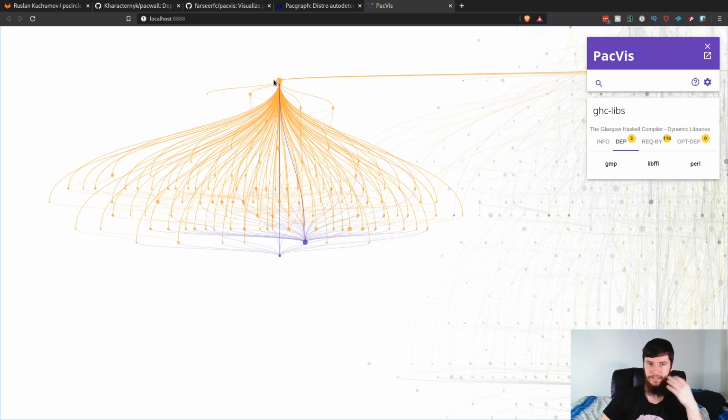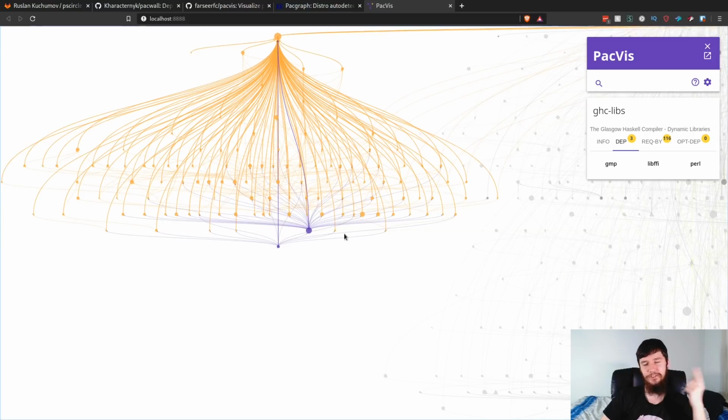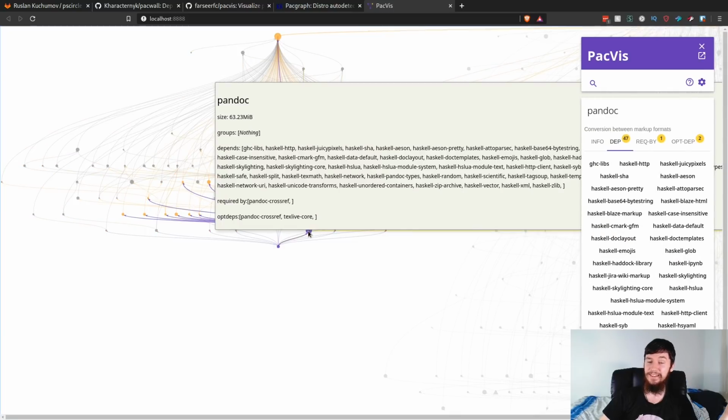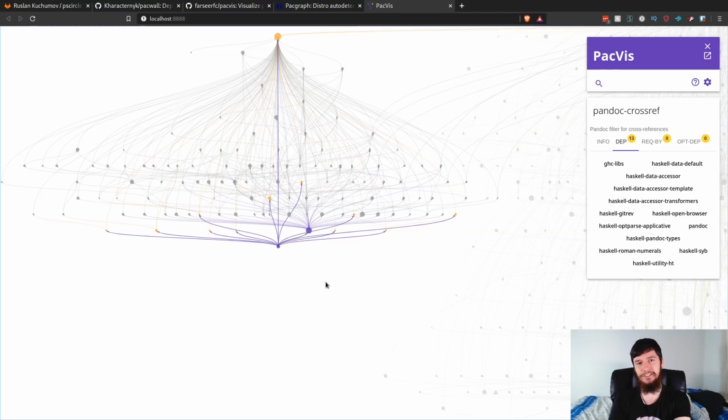So this is my GHC libs. This is the Glasgow Haskell compiler. Now, there's a very good reason this is here, and it's way off to the side, because there's only two things I have installed that are dependent on the Haskell compiler, and those are these two nodes down here. That is pandoc and pan.crossref. So if I got rid of those two, I could then actually get rid of Haskell.